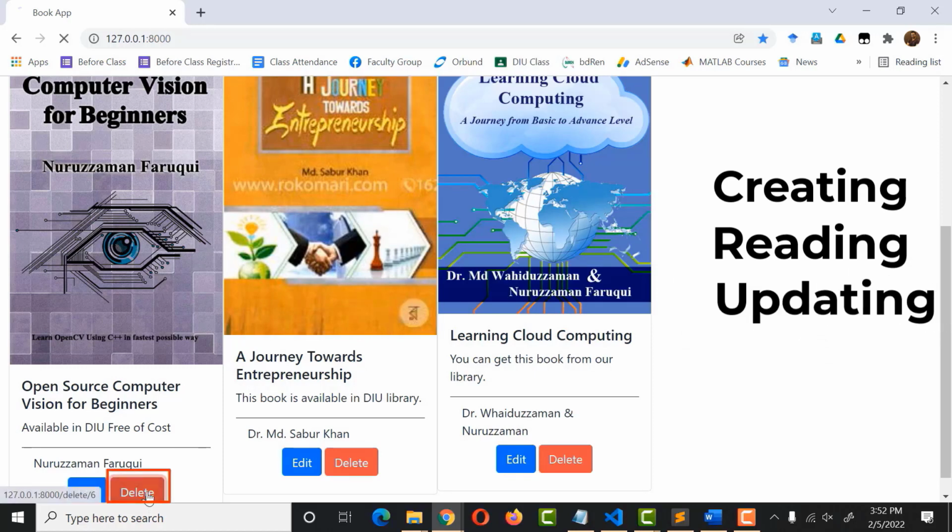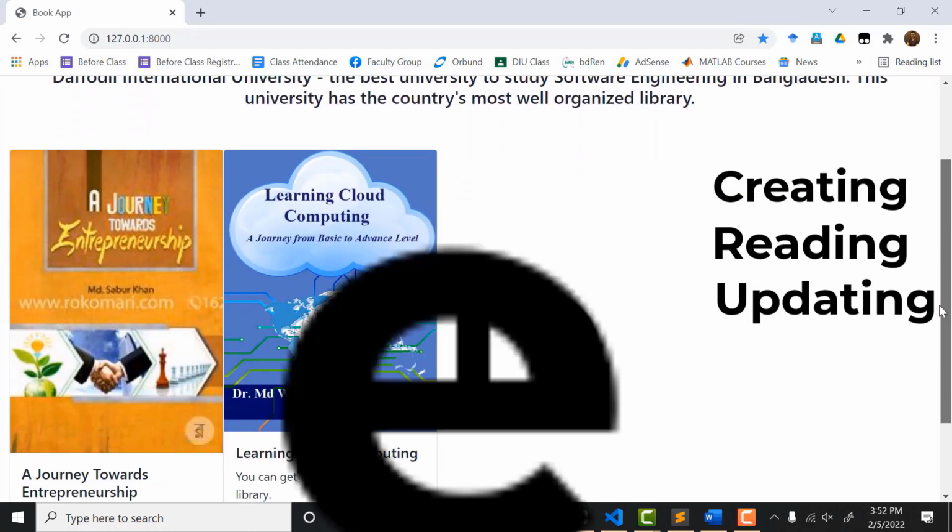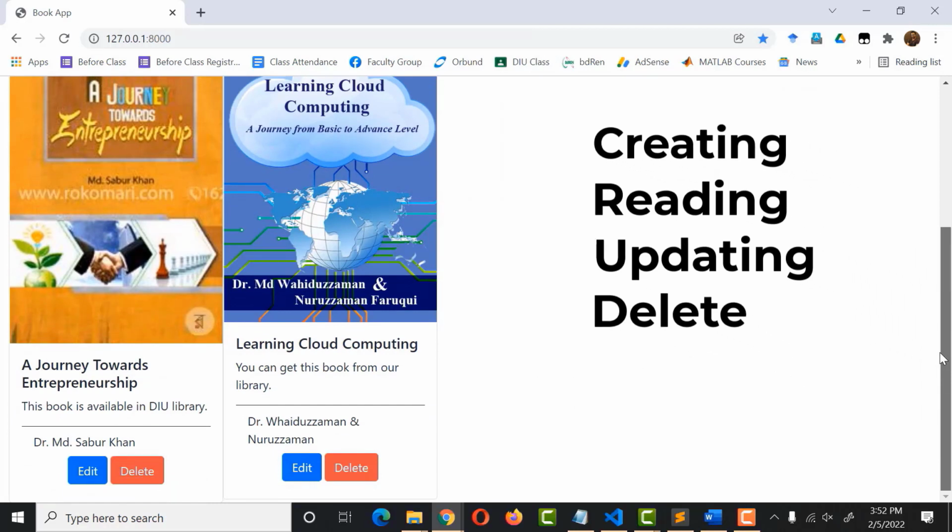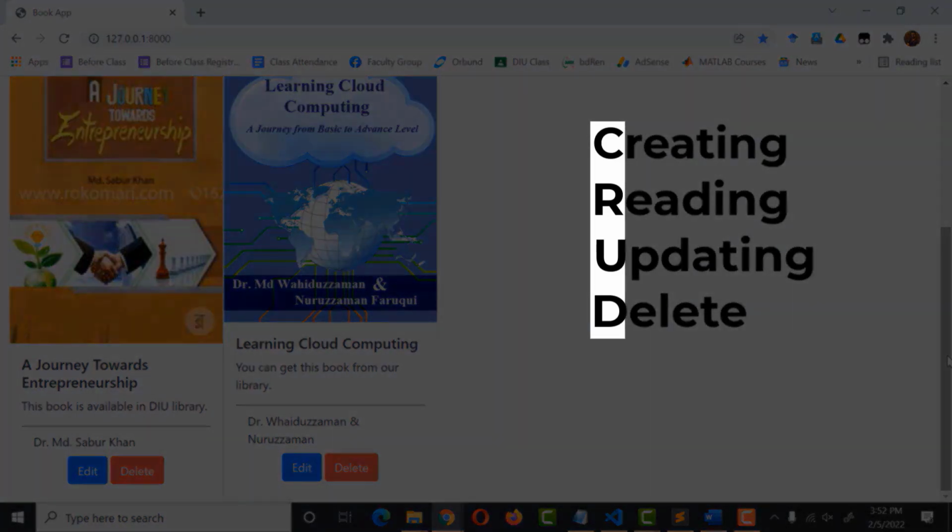Now press this Delete button to delete this book. And this is the delete of CRUD operation. That means our app can perform create, read, update, and delete operations, which in short is known as CRUD operation.